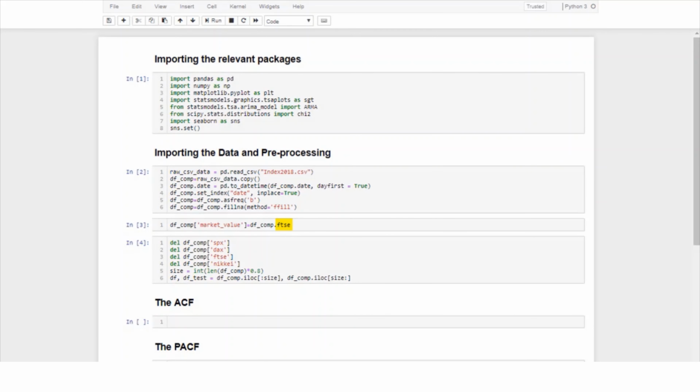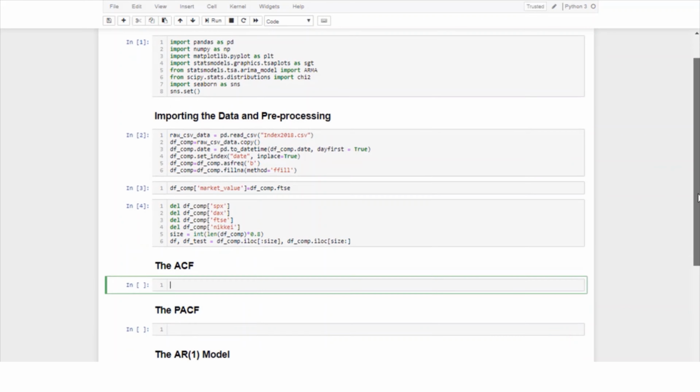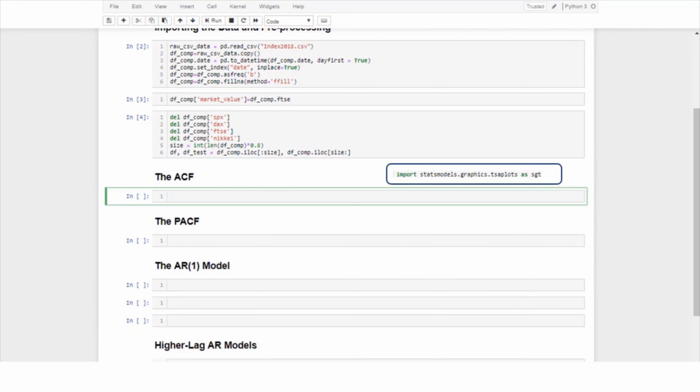Okay, let's get coding. We've already seen how to employ the plot ACF and plot PACF methods, but it's still a good idea to quickly reiterate. We introduced the statsmodels graphics tsaplots library, which we imported as SGT, and called the appropriate method from it. We are starting with the ACF in this case, so we add plot ACF. Then, in the parenthesis, we refer to the time series we are analyzing, which happens to be df.market_value.